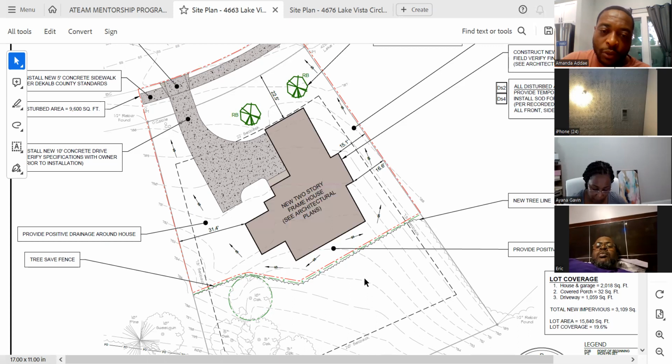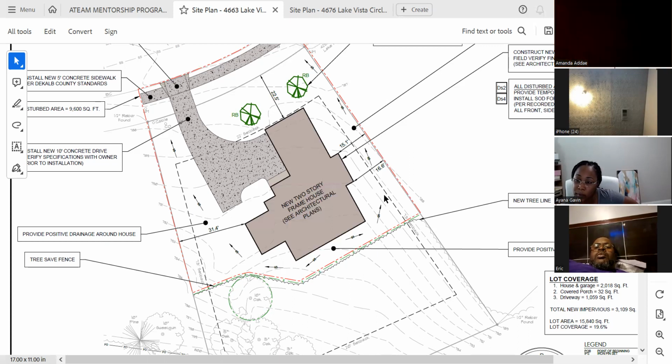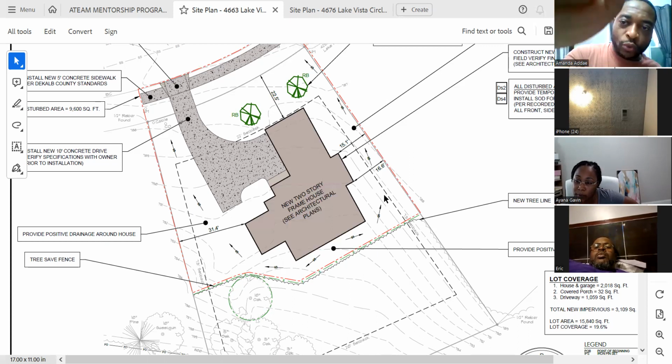Yeah, so all these are things that have to be considered. You can't look at these and just overlook it, because they're gonna hold you responsible for that. So that's what you have to do.